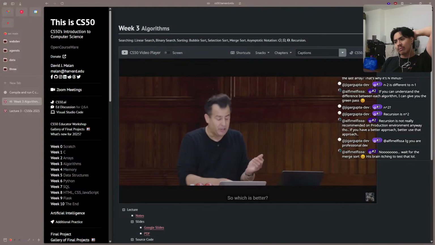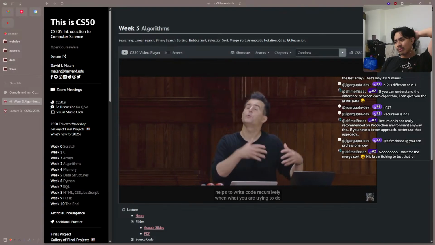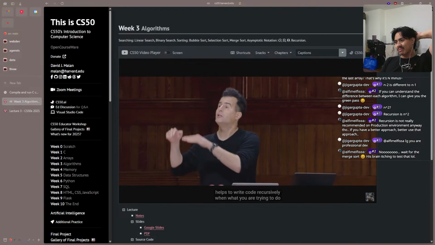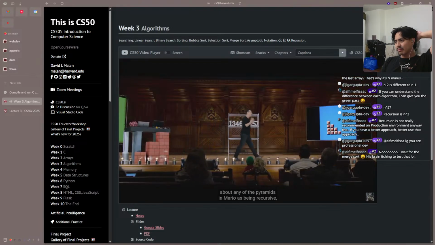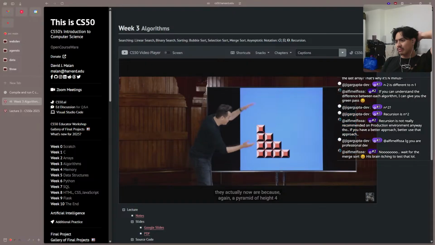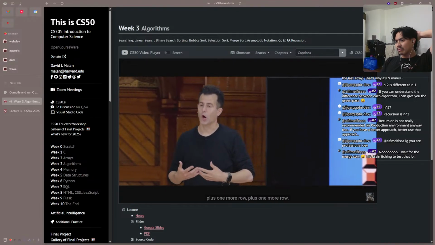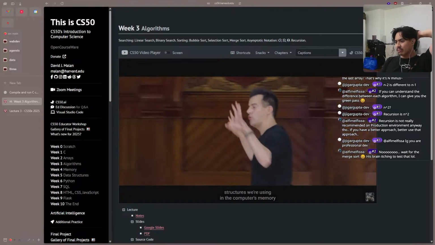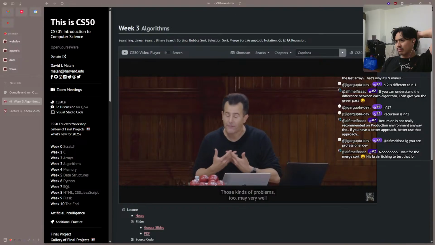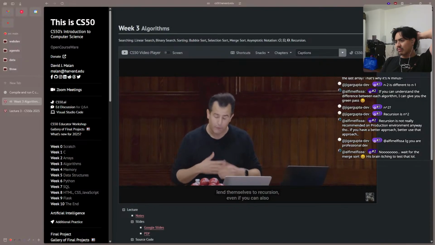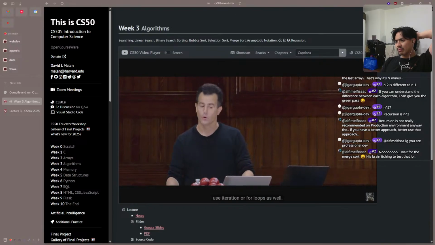So, which is better? Well, in some cases of solving problems, it just helps to write code recursively when what you were trying to do itself is recursive in nature. And even though you probably haven't thought about any of the pyramids in Mario as being recursive, they actually now are. Because again, a pyramid of height 4 is just a pyramid of height 3. It's just a pyramid of height 2. It's just a pyramid of height 1. It's just a pyramid of height 0, plus 1 more row, plus 1 more row, plus 1 more row, plus 1 more row. We'll see future problems wherein the data structures we're using in the computer's memory are laid out two-dimensionally. Those kinds of problems, too, may very well lend themselves to recursion, even if you can also use iteration or for loops as well.